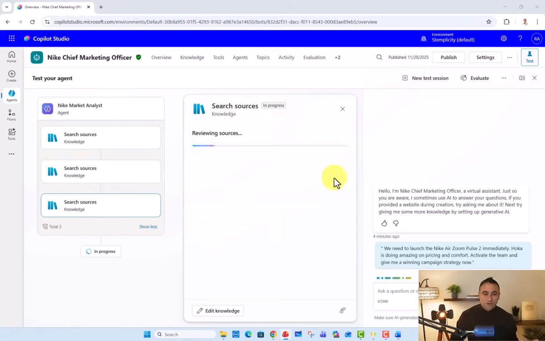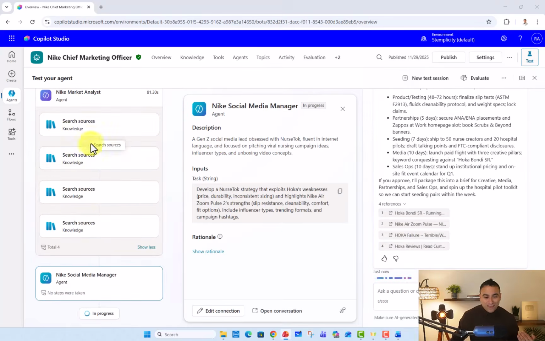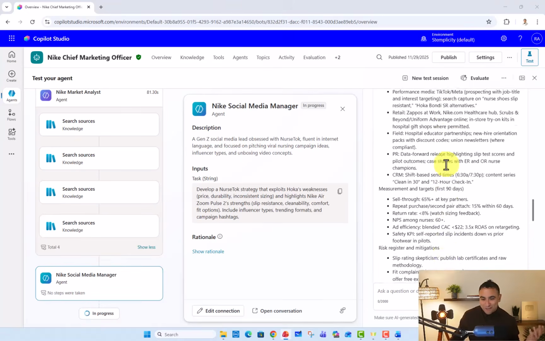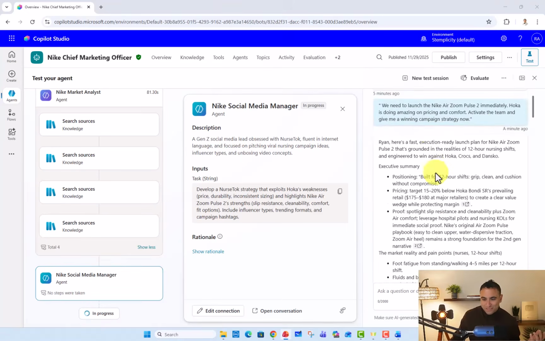Okay, so here we go. Now we should see all these knowledge sources have been searched by the Nike market analyst. This is great. And now you should be able to see the Nike social media manager actually came up with the plan. If you go to the right-hand side here, you should be able to see what is going on. If you go up, this was the analysis that has been done.